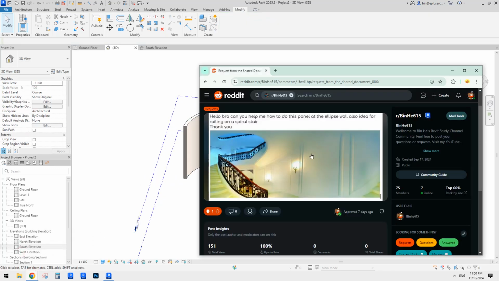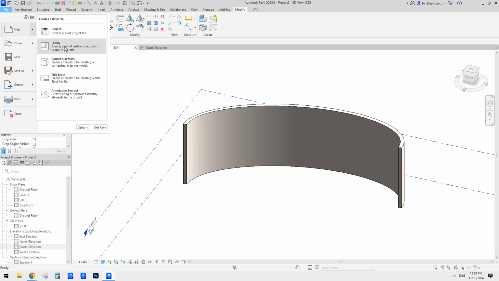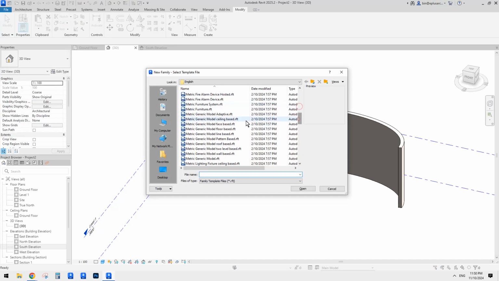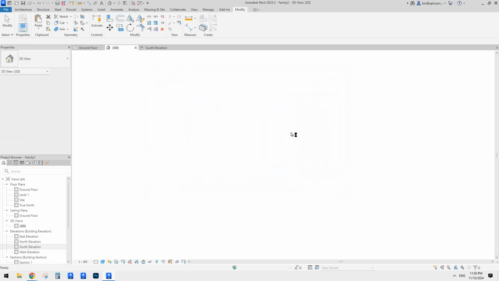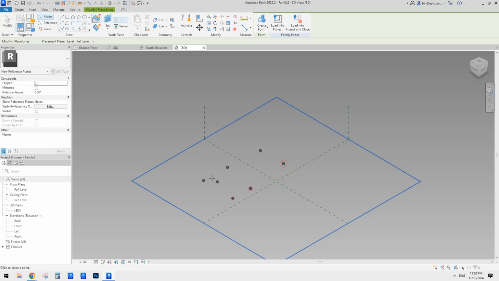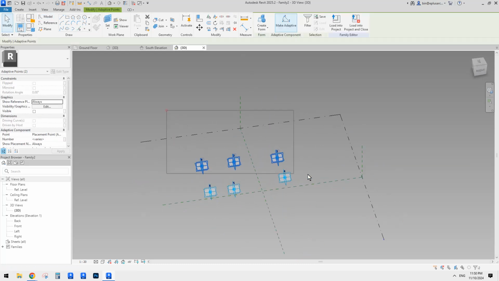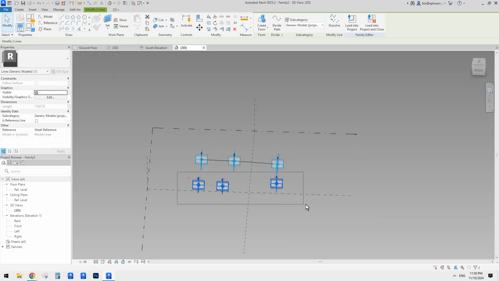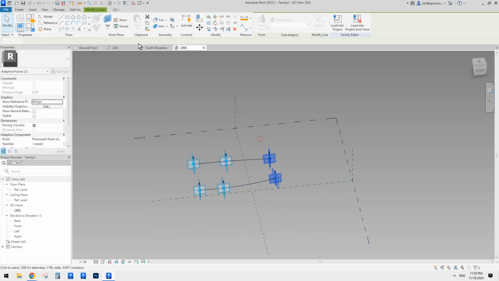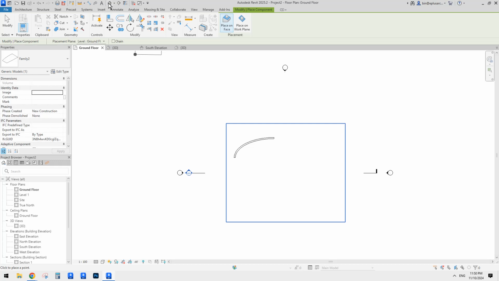Now we're going to place some of these. First, the method will be the same. We will create a family, a generic model, adaptive. First I'll just place 6 points and make them adaptive. Then select 1, 2, 3, spline through points, 1, 2, 4, 5, 6, 3, 4, 1, 6. Okay, now let's load this one into here. So go to 3D view.